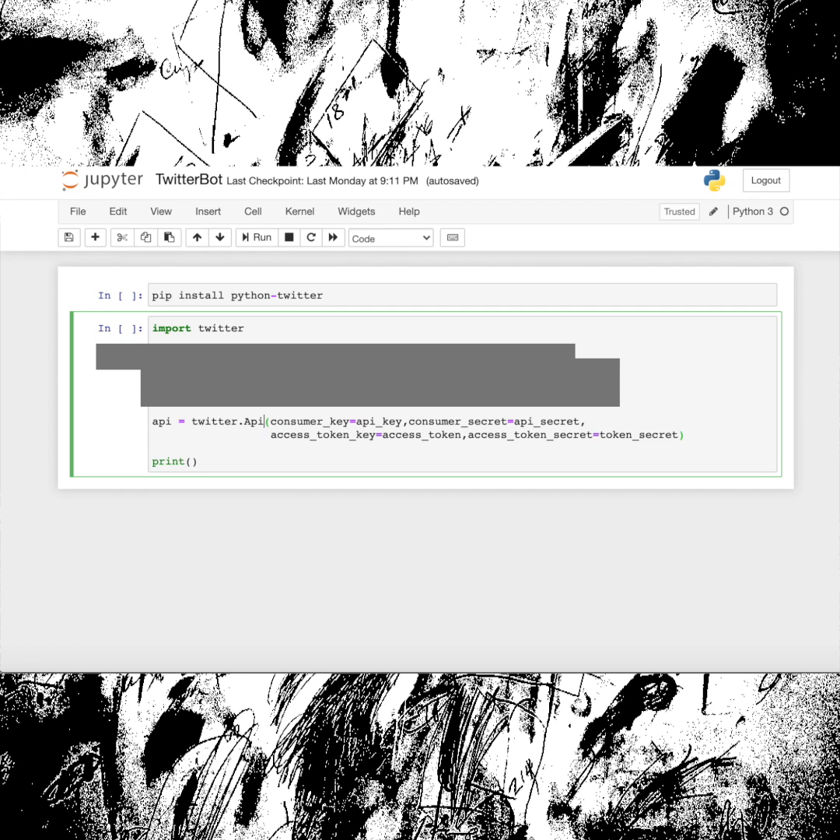So now I've got the keys in place. I'm going to import the library that I just downloaded. So now it's kind of top of mind, let's say it that way. And I'm going to use something that the library lets me use so that I can send these keys over and then get into Twitter.